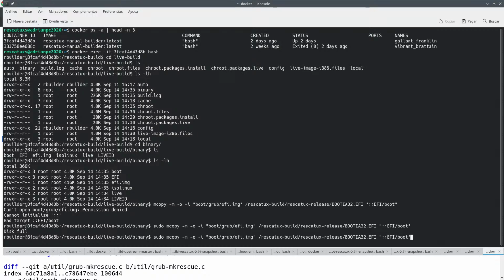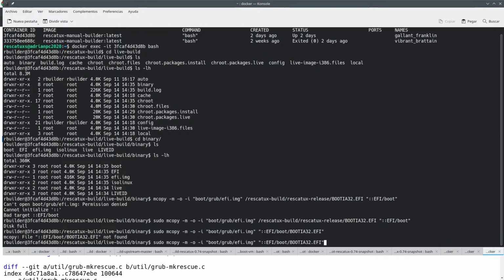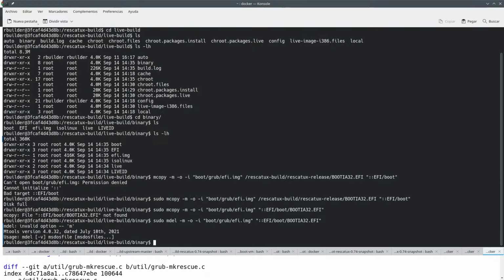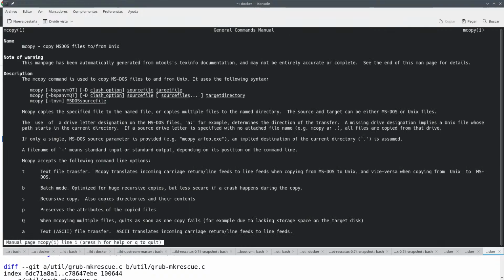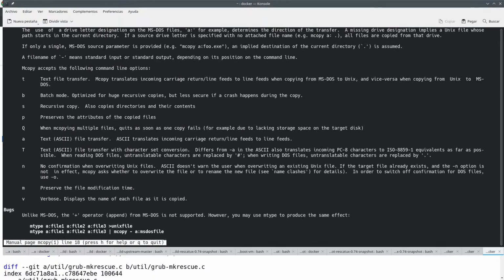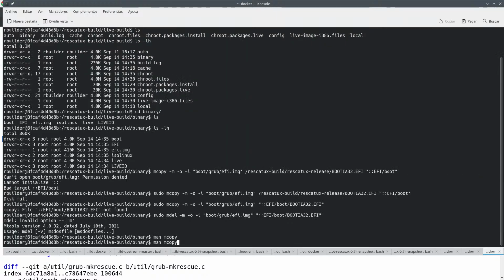So if I'm not mistaken, I should be able to delete boot ia32.efi from inside this image like this. I mean, not mcopy but mdel. Invalid option -m. What does -m mean in any case here? Preserve the file modification time. Yeah, that doesn't make sense for deletion.